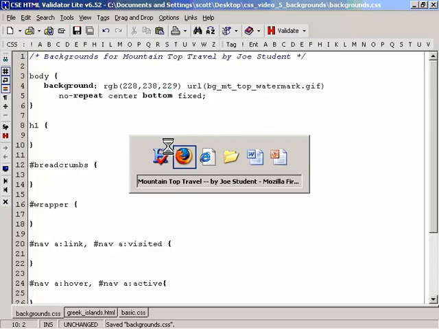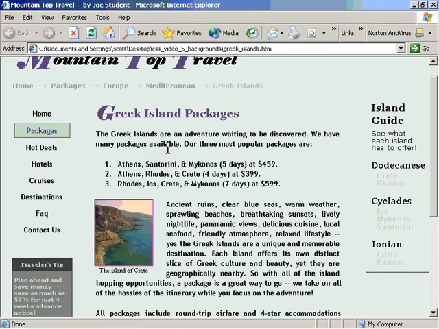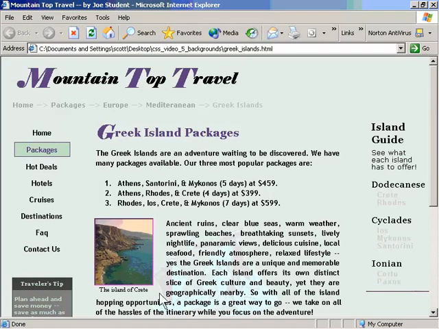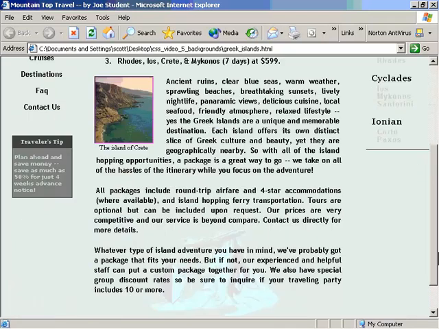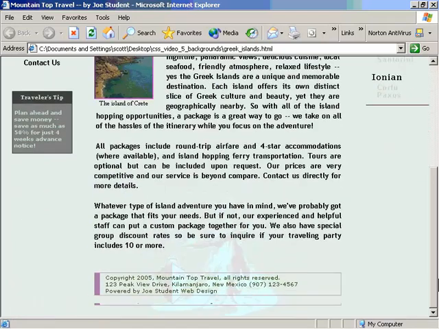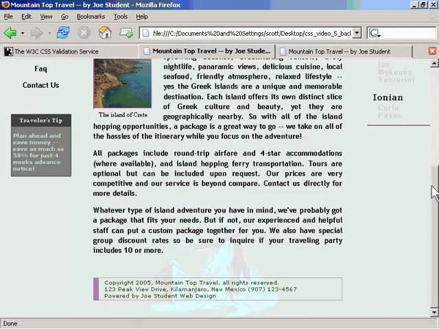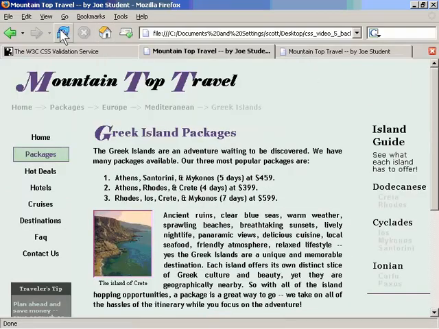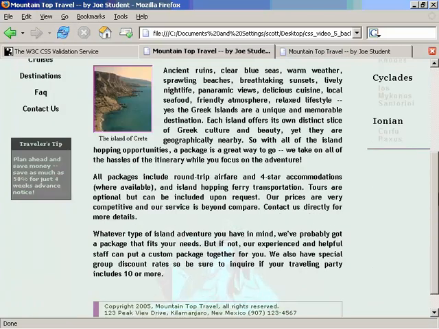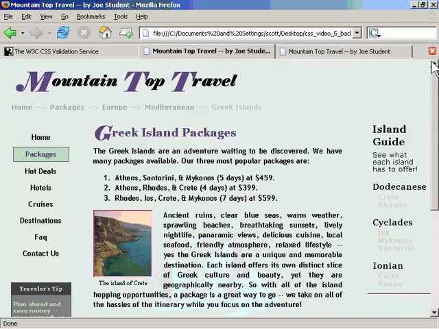So let's go back now to IE, and I'll refresh that. And now look where our background is. It's down at the bottom of the visible portion of the page, and it's fixed. It does not move. So as you scroll the page, it stays there. And the same is going to be true in our other browser, Firefox. Now when we refresh, you don't have to have Firefox going to do this, but actually it's a great browser, and I'm using version 1.0 of it now.